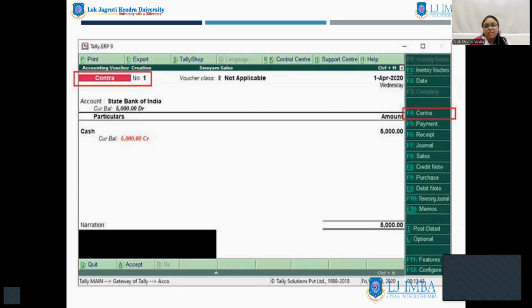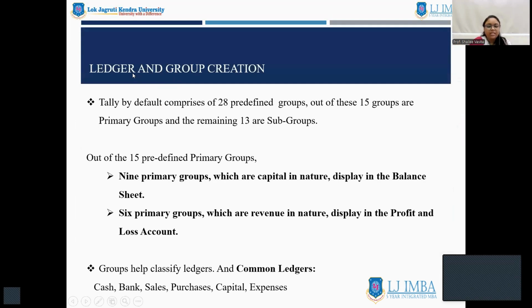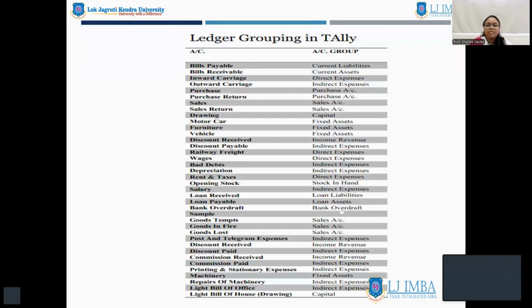Further, let's begin with the ledgers. See, in ledgers, there are a total of 28 predefined groups made by Tally. Out of that, 15 are primary and 13 are subgroups. From the predefined primary groups, 9 groups are of capital nature, displayed in the balance sheet, and 6 groups are of revenue nature, displayed in your P&L account. Some examples of common ledgers are cash, bank, sales, purchase, capital, expenses, etc. Now, let's have some clarity in terms of ledgers.